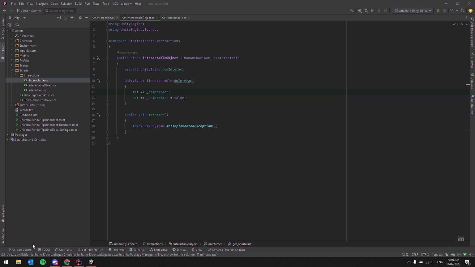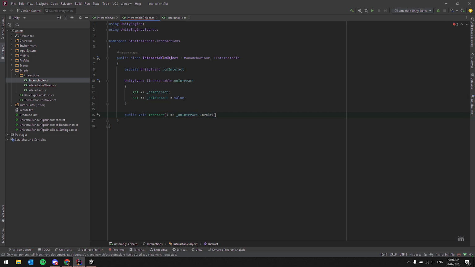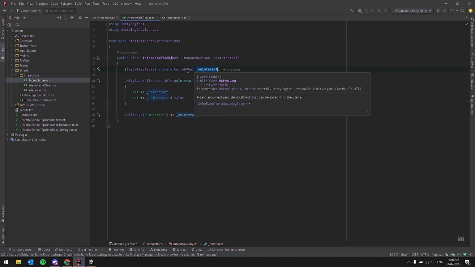It's not that much. So in short, our interact method should just call the onInteract method. So we can do a lambda expression to this and say onInteract.Invoke. And that's going to make this thing do stuff. So that we can edit this, we want to make this a serialized field. So we'll just say SerializeField, private UnityEvent onInteract. And that means it's going to show up in the inspector so that we can customize it.